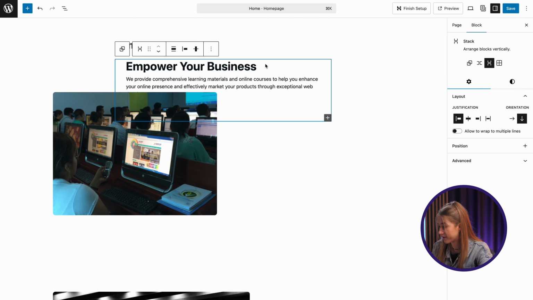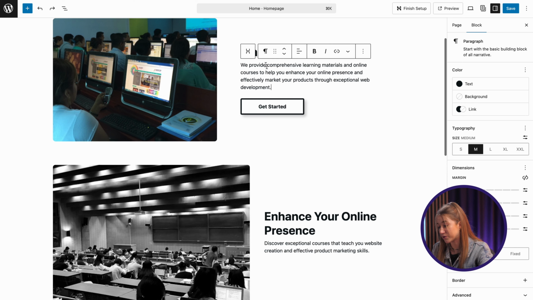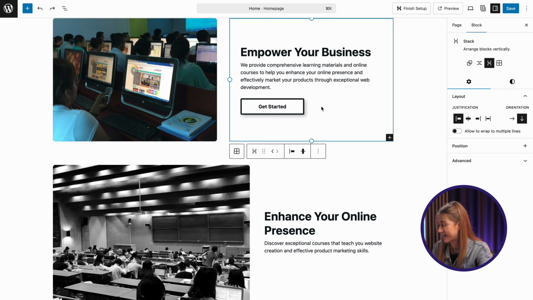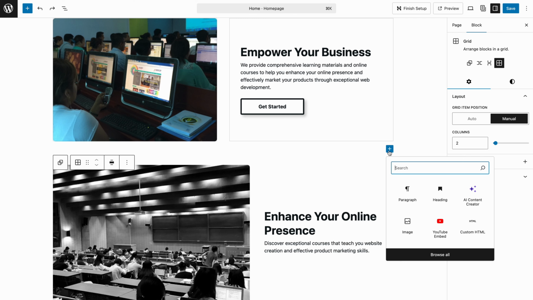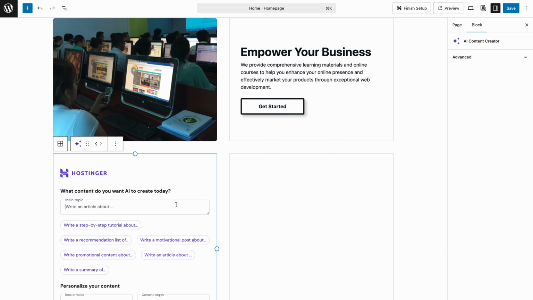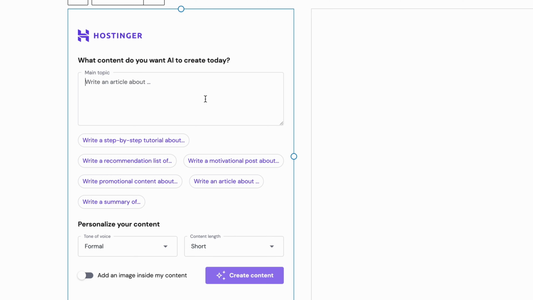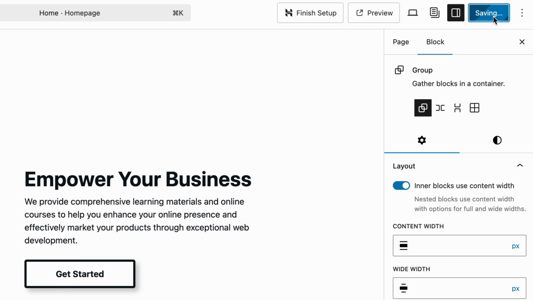And the WordPress editor is a drag and drop interface, so click any element to edit it or just move it around, or add the plus button to add new blocks. It can't be easier than this. So just make all the changes that you need to make, and maybe even ask the AI content creator to help you out if you feel like that's necessary. And when you're all done, just hit save at the top right corner.